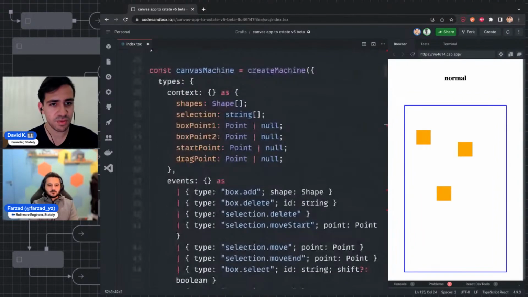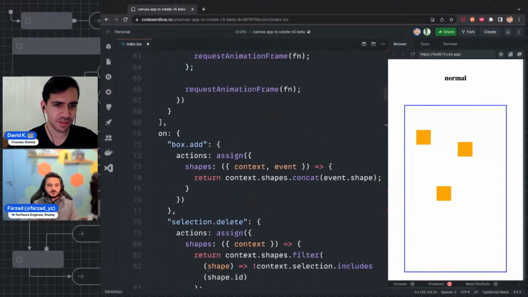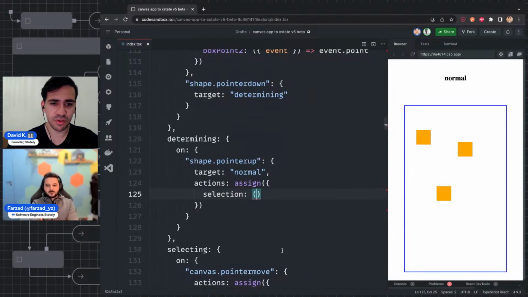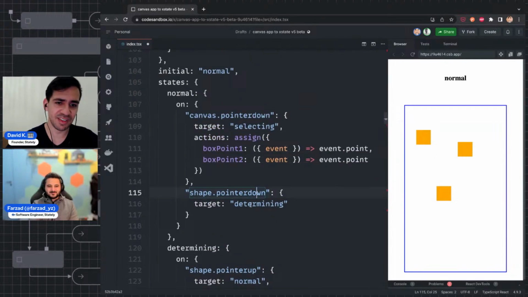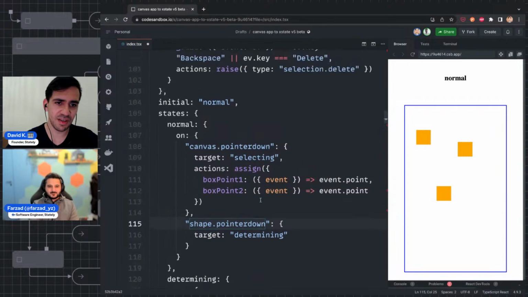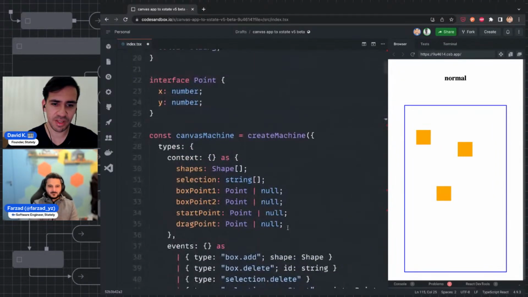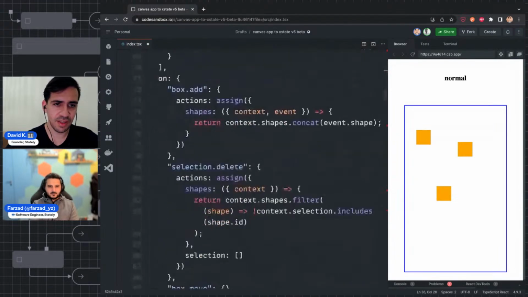Again, the TypeScript, it's not XState's fault. The TypeScript just doesn't work too well in CodeSandbox sometimes. But we have a selection, and we are going to just, actually, we don't have that information, do we? We don't have the shape that was being targeted. Not yet. Yeah, but let's go ahead and add that. So we have targetShape, and this is just going to be a shape ID. So this is a string.